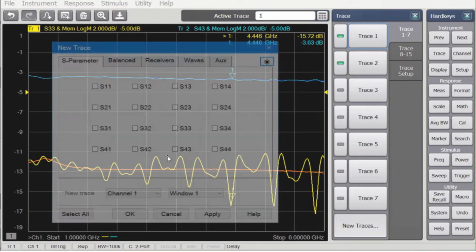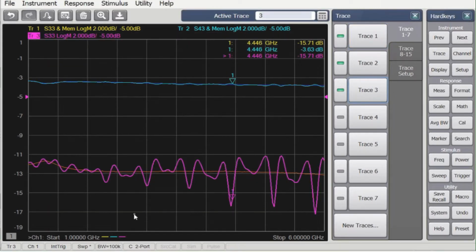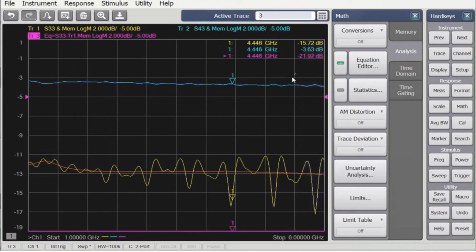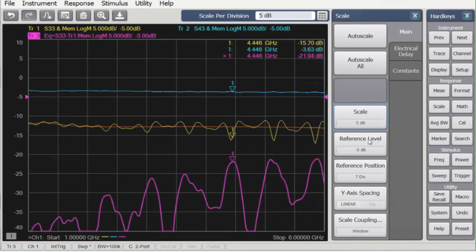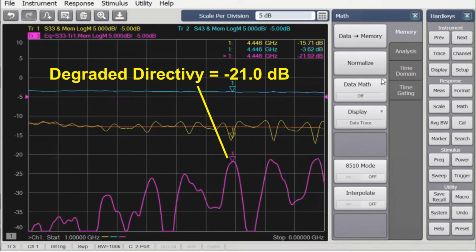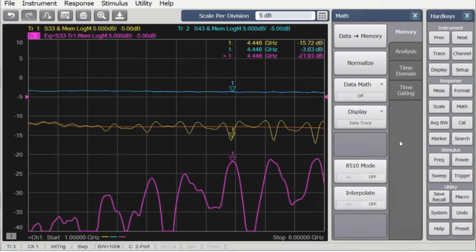Let me create a new trace, and one of the ways to evaluate the ripple is to take the difference between the measurement before switching and the measurement after switching. So we can use the equation editor to capture that difference. We'll say the S33 minus the memory trace of trace 1 and enable it. And now if we look at this, if I zoom in on that, the marker says minus 21 dBc. So that's like a 21 dB directivity. Normally we'd expect 40 or 50 dB directivity. And that directivity change is caused by the change in the switch. We can also see that the worst case dip is always aligned with the highest peaks in the directivity change.